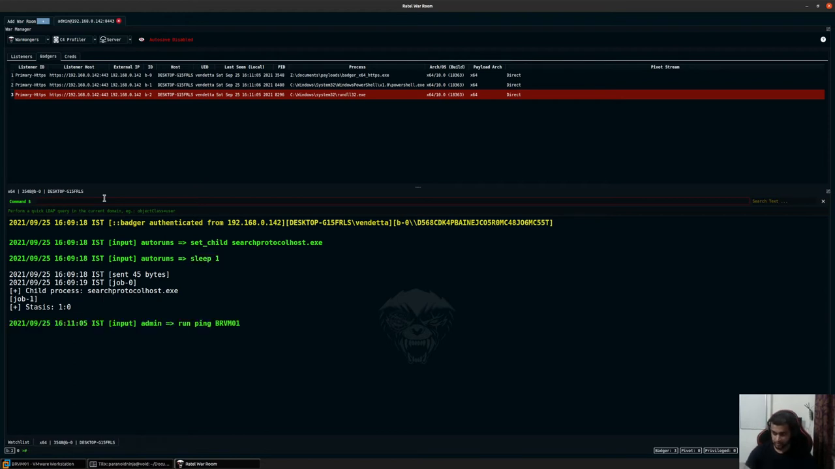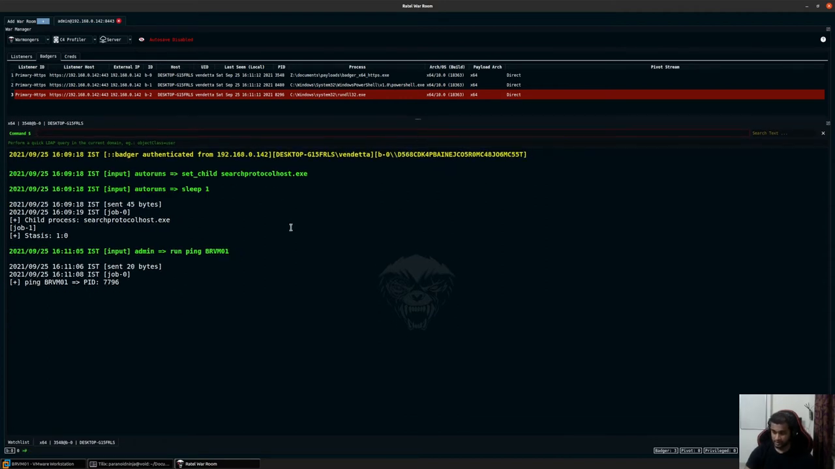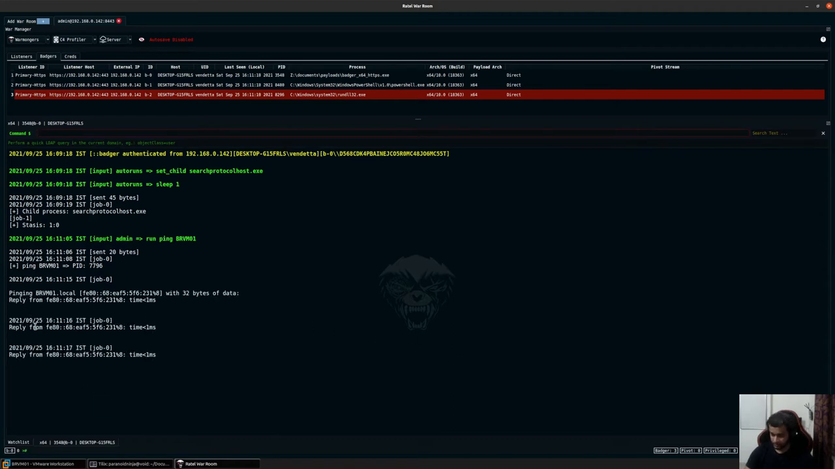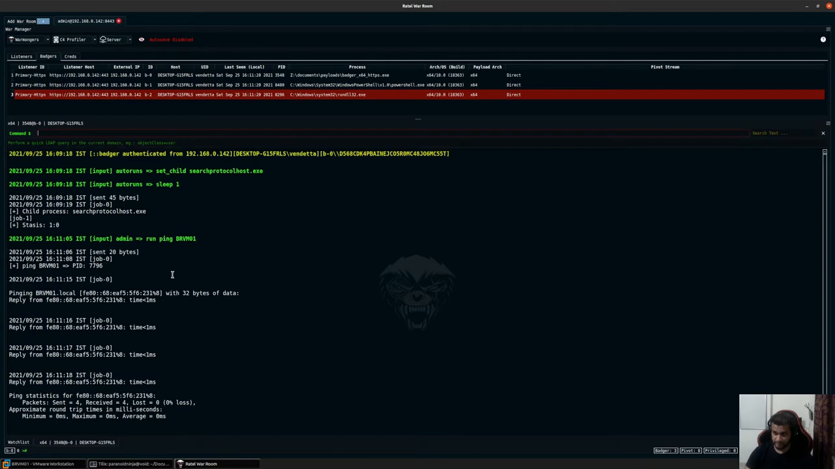So let me see if I can connect back to BRVM01, or basically resolve the host name, because I would need to connect to the name pipe of that specific host. And it might take a few seconds to get a response back, depending upon the reception of that host. Perfect. As you can see, we are able to connect to that specific host.